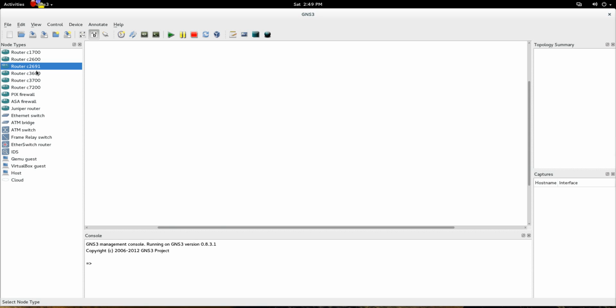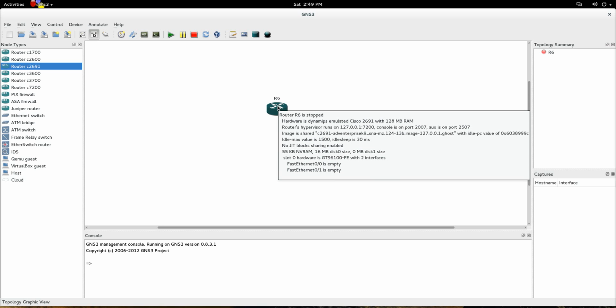So let's start up one of these 2691 routers. Remember, we just paired that IOS image, so now it works. It's not on yet. You can see on the topology summary it's red. So you can press this green button and it'll start or resume, but it will do that with all devices. So if I have 5 routers here, it would start all of them up. Or you can just right click.